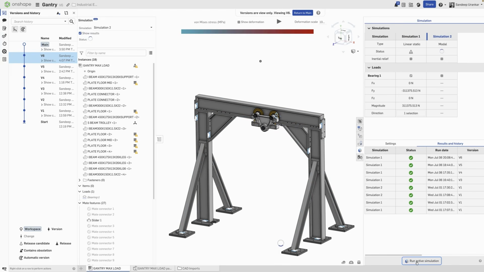From the Results and History table, you can right-click on the older versions and open the result in a new tab. You can also switch the active simulation and start queuing new simulation runs.